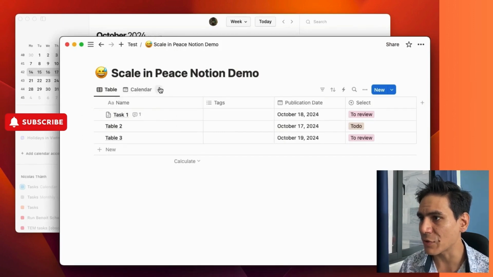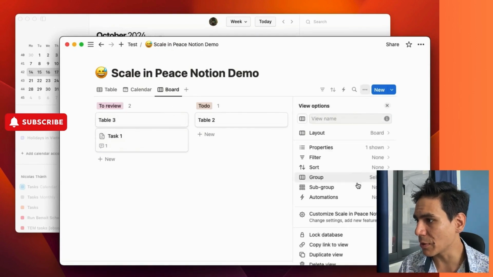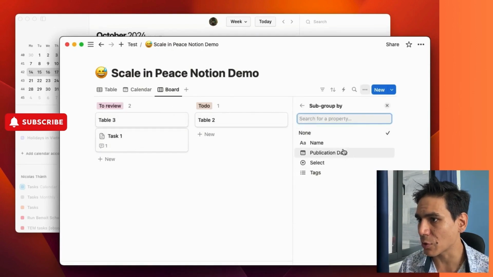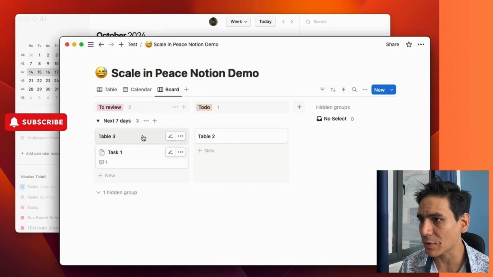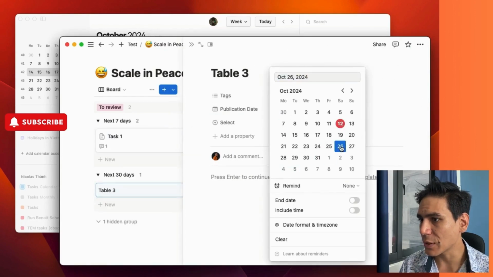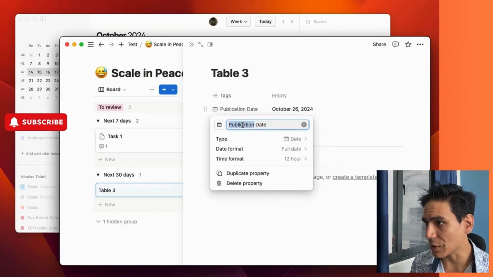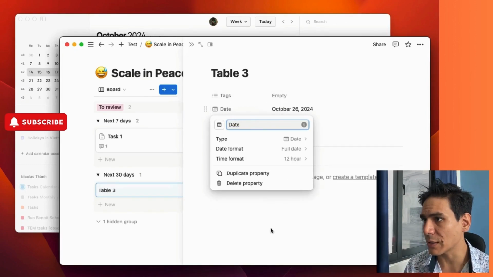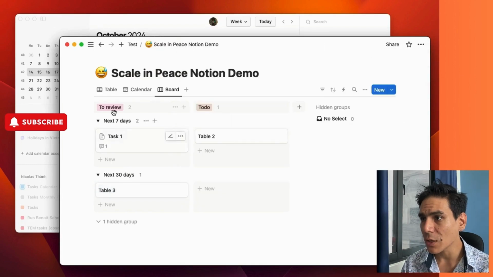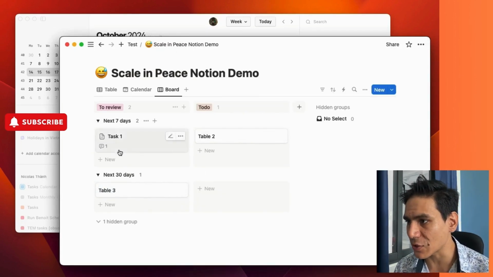You can also have a view of this table by status like that, or you can even go a little bit further down and, for example, organize them by publication date. So if I put it this way, it changes category. Let me just rename this one because it's actually just a date, so we can put Deadline if we want. Okay, so here you have all your tasks to review for the next 7 days, next 30 days.